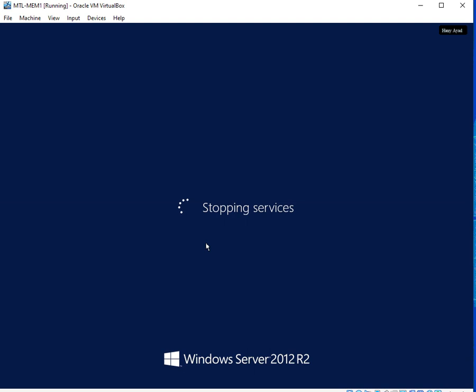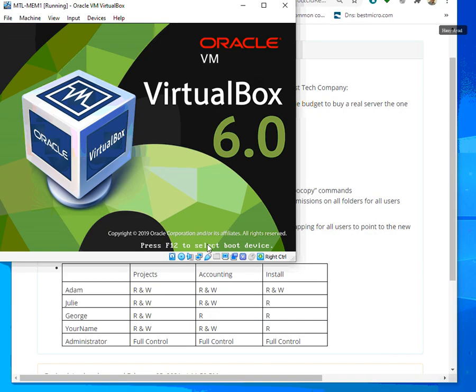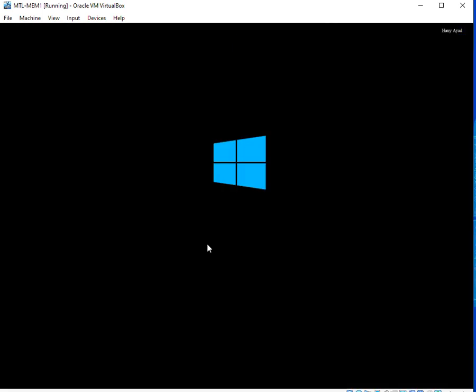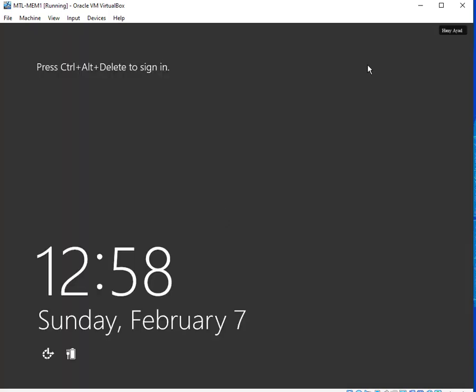So that concludes the installation of Windows Server on VirtualBox, and configuring the IP address and the computer name. The only thing remaining for us to do here is to create the users that we had previously. So let's just do that right away.